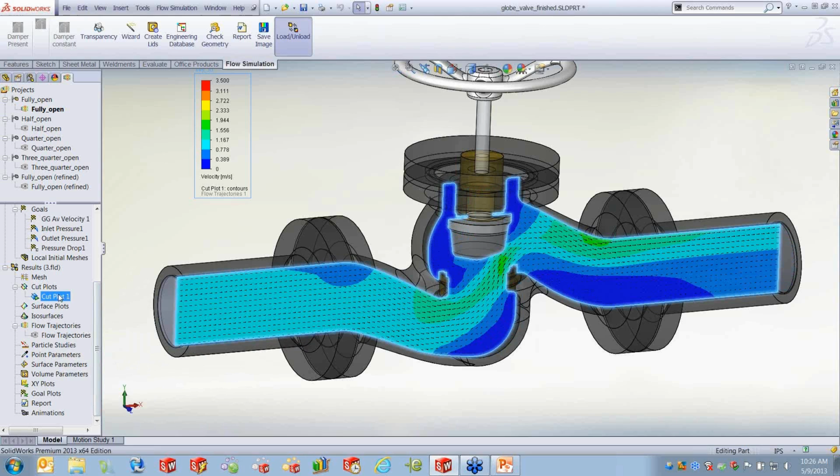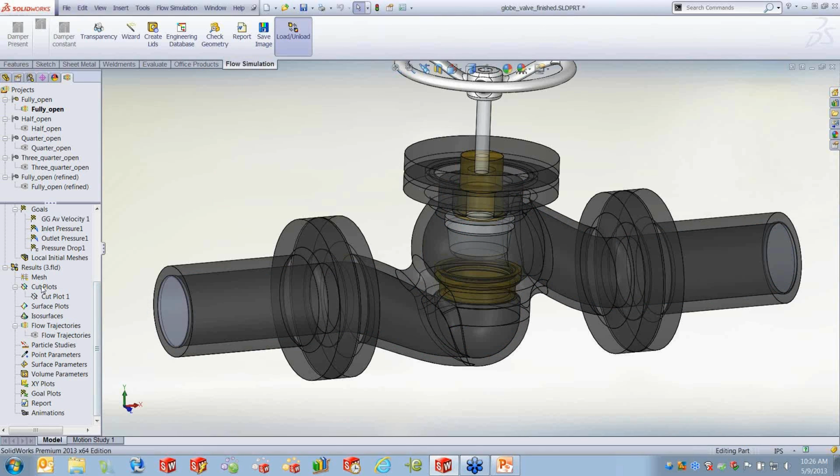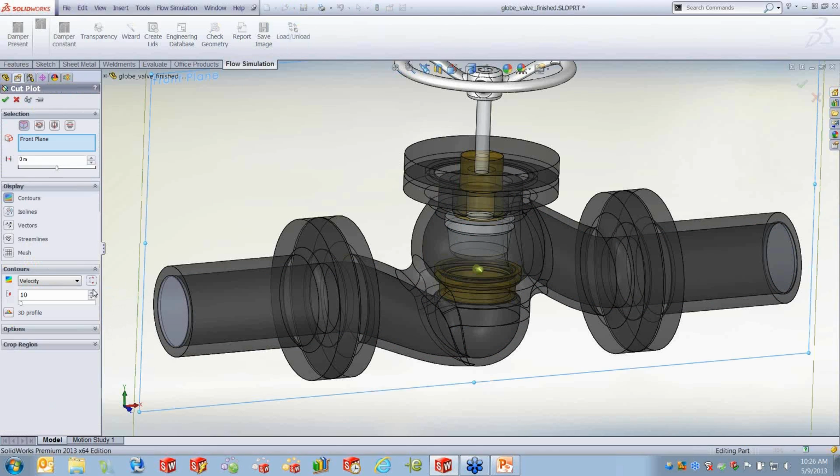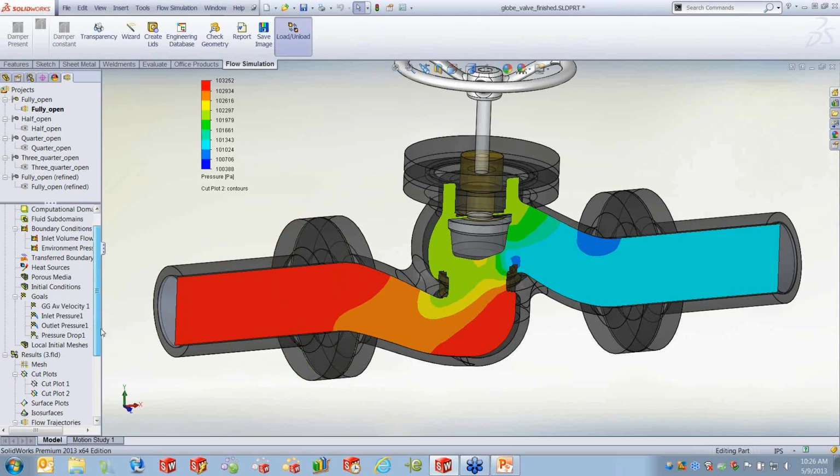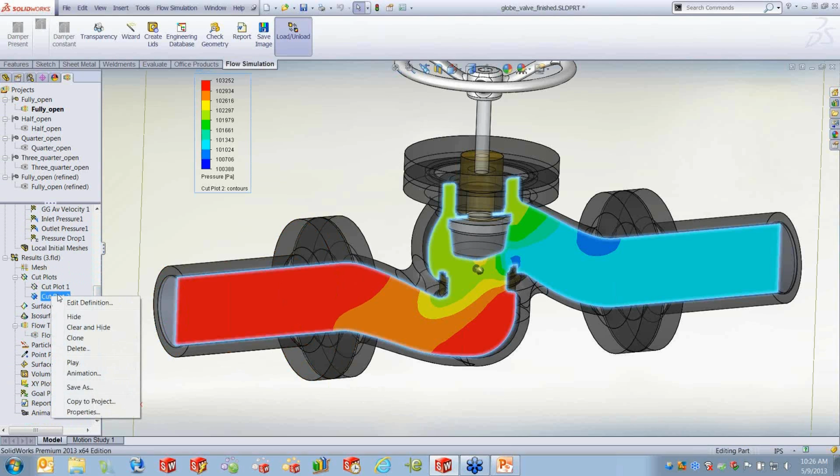Now, you can have as many cut plots as you like, so I can insert another one. Maybe I want to look at the pressure distribution along that plane. I can look how pressure is increased and decreased throughout the system as well. Okay, and these all can be used later on.